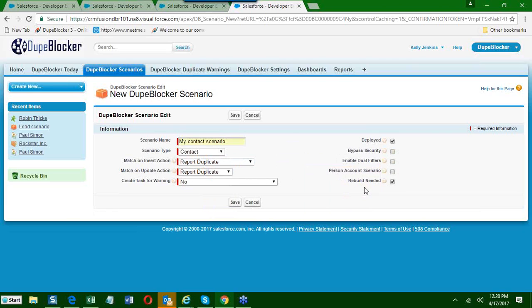And then finally, the rebuild needed checkbox means the keys need to be rebuilt for this scenario. Okay, you're an admin, so we can't stop you from manually checking and unchecking this box. But the takeaway from this box is don't ever manually uncheck it. I'm going to show you where you rebuild keys.